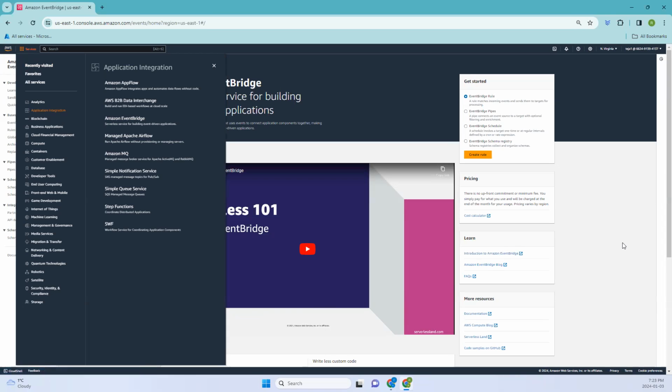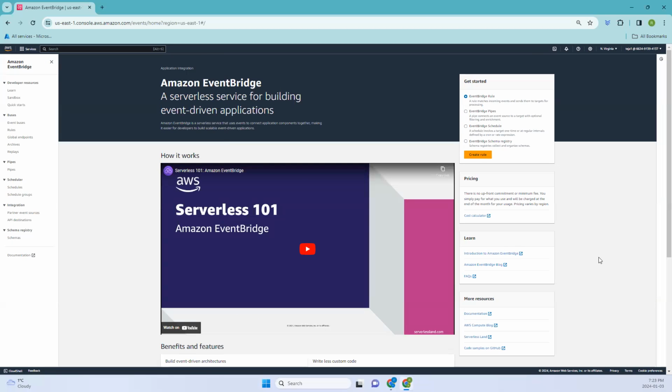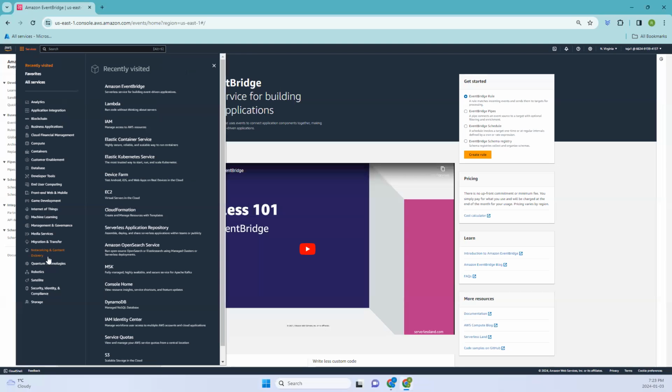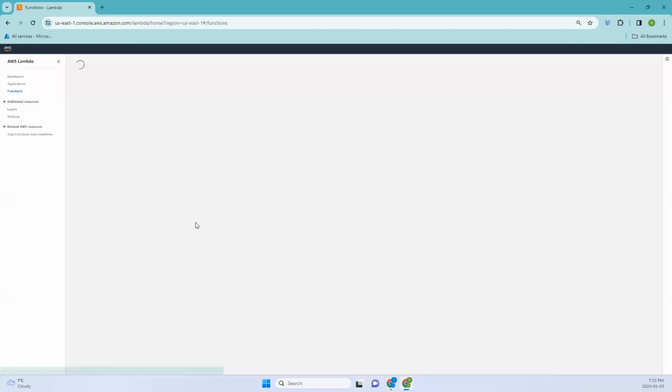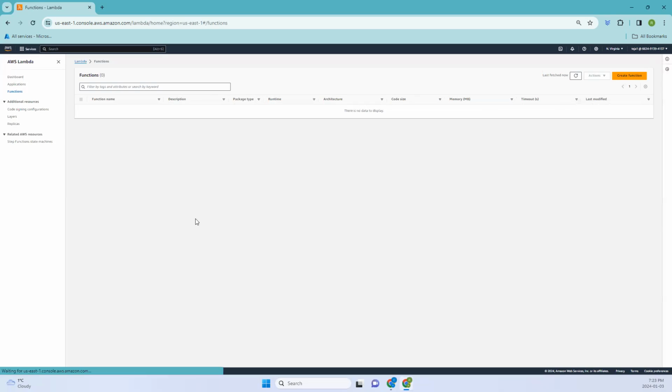Since the first step is to create a function, let's go to Lambda. It will be under Compute. Where is it? There we go. Click Lambda. As you know, Lambda is a serverless computing service that lets you run code without managing the servers. We'll be discussing the code as well.